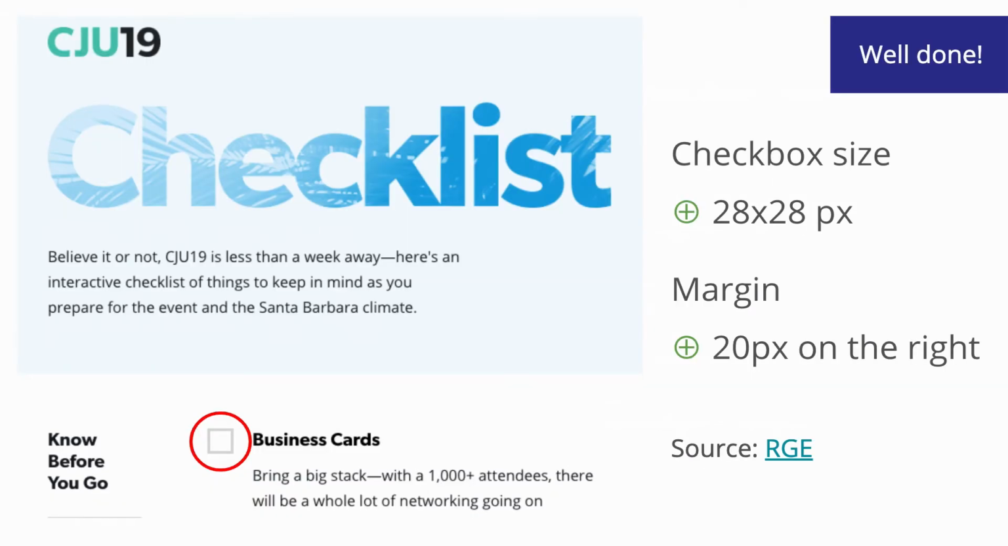Here's a great example from Really Good Emails. It was an email with a long checklist where the actual checklist items worked as a checklist. So it's already a good job by CGU19. Congrats on that. What I especially like about this email is that the checkbox size is 28 by 28 pixel, and the margin is 20 pixel on the right and even more on the left. So actually both the WCAG and Google guidelines say that the call to action size should include the spacing around.